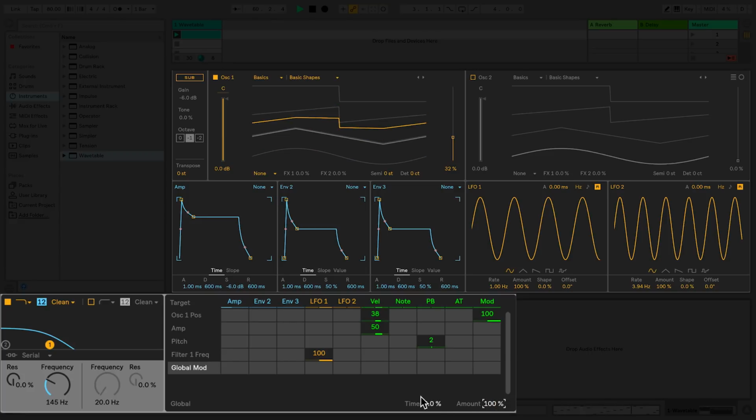The global time scales the time of all modulators. Negative values make envelopes and LFOs faster, while a higher or positive value makes them slower. Global modulation time, as well as global modulation amount, can also be added to the modulation matrix.